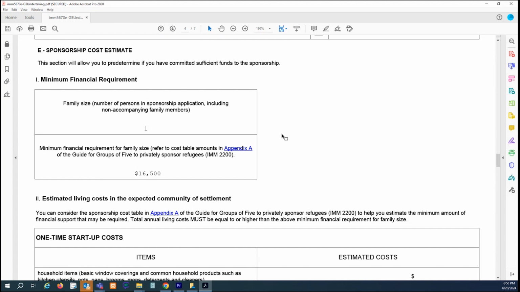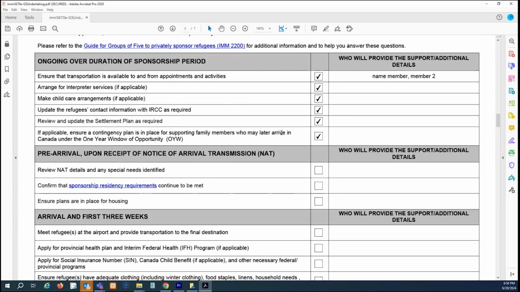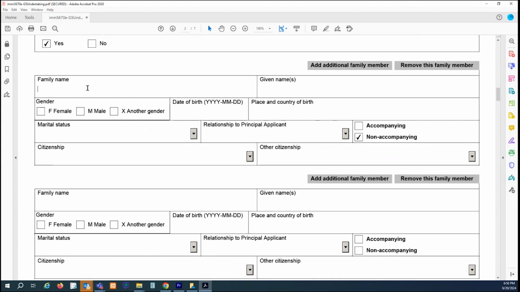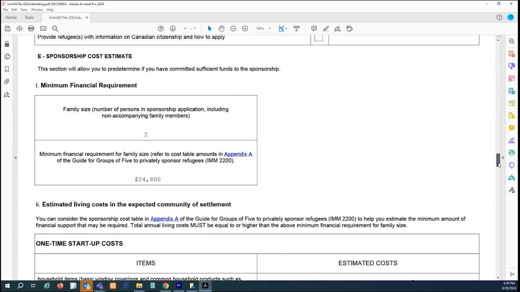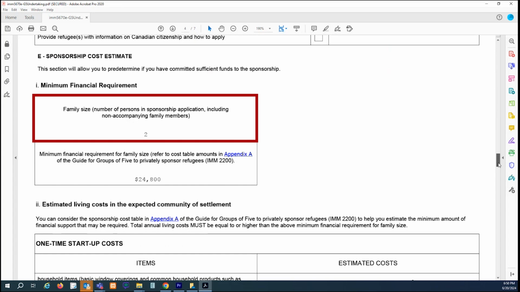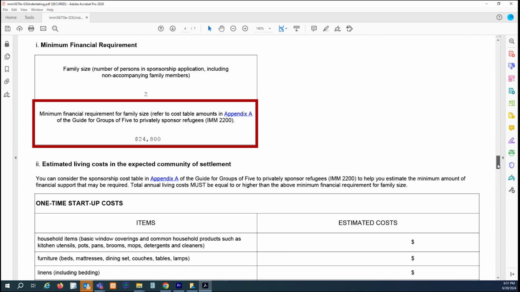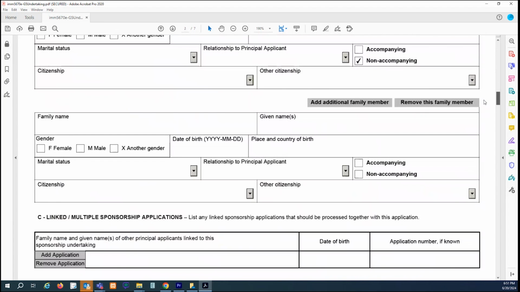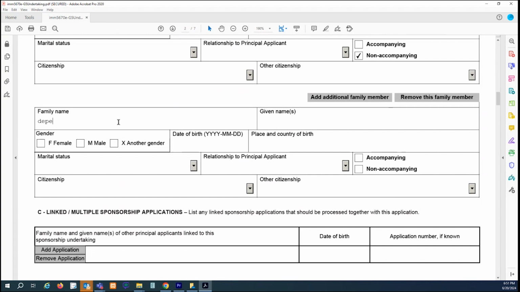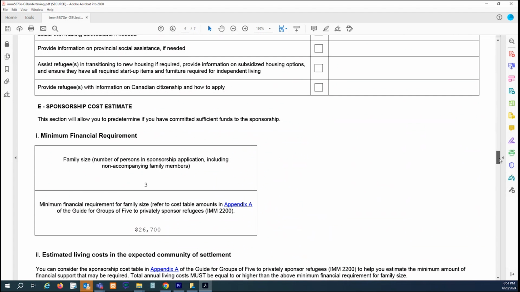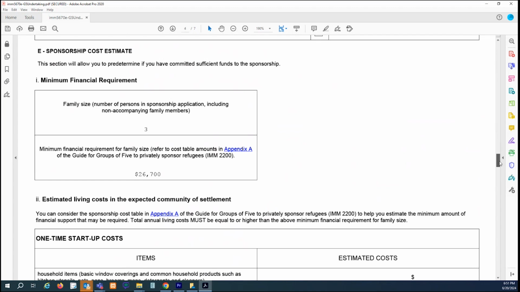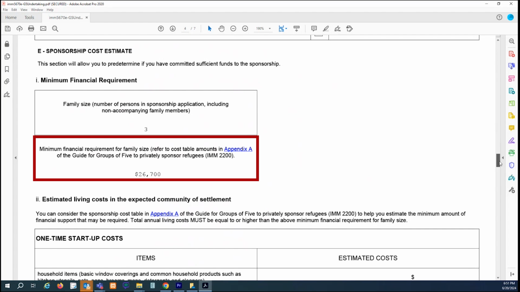Now let's scroll back to the top and see how the figure changes when you add a spouse to the application. Once you fill in the information for the spouse, then you will see that the family size increases to 2. And again, the minimum estimate for the financial requirement is $24,800. And when you add a dependent child, you see that the minimum financial requirement estimate is $26,700.